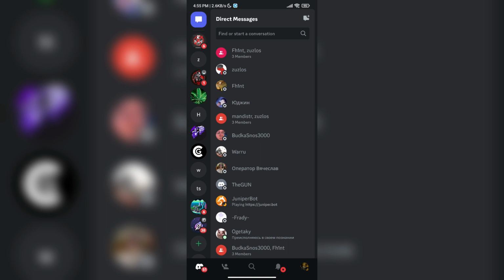To begin, open either the Apple App Store or Google Play Store and search for Discord. Ensure that you are using the latest version of the app and update it if necessary. Next, open the app and tap on the three lines at the top left corner of the screen.